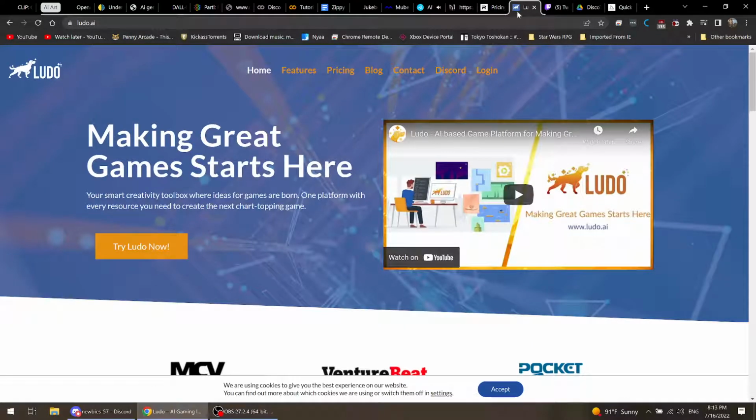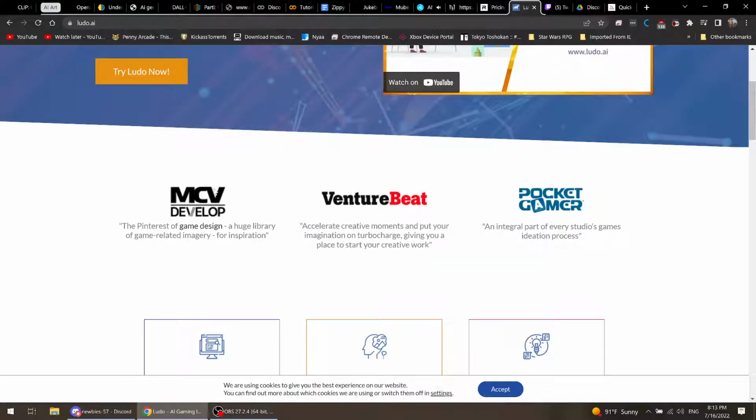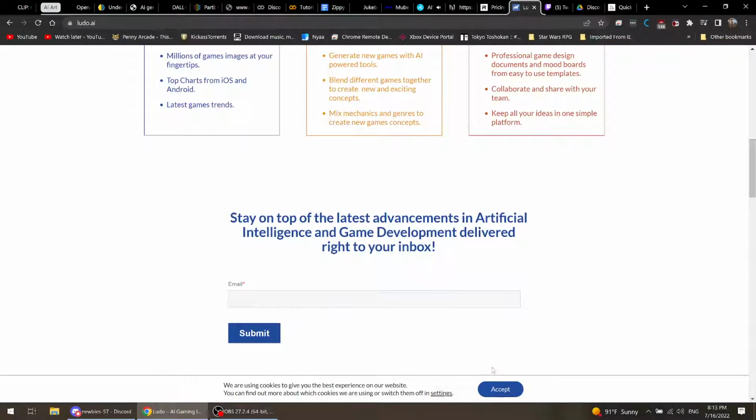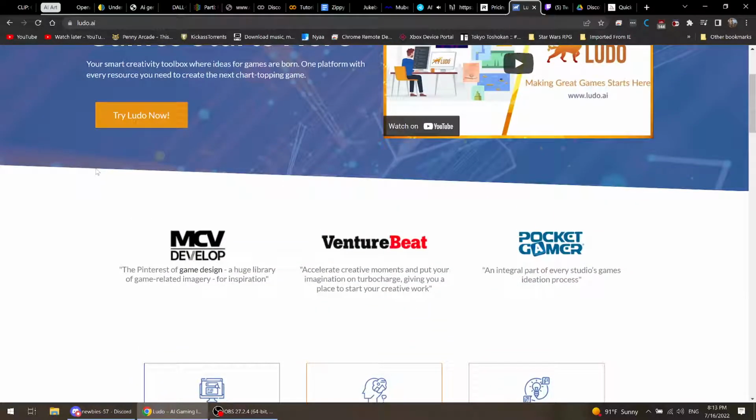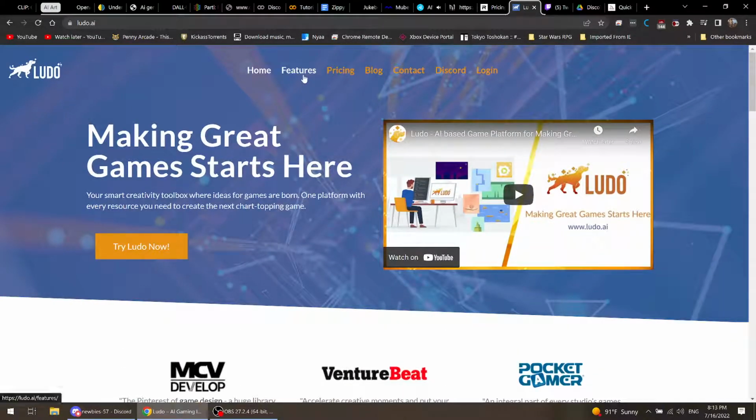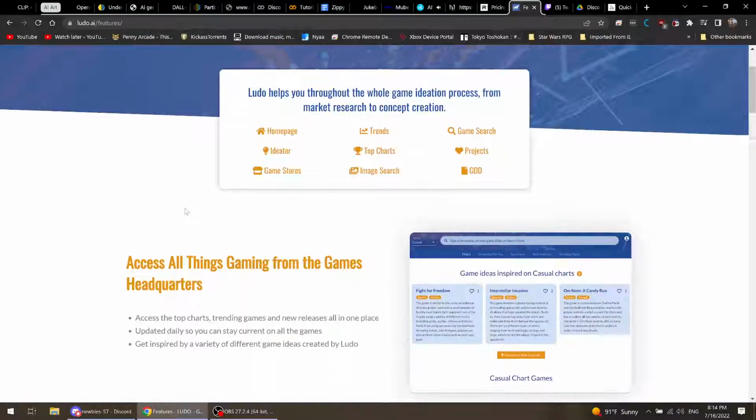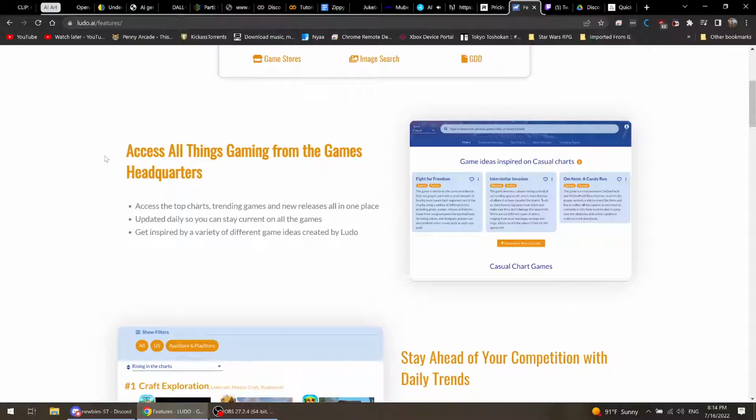That's not that bad. Final thing to round us out is Ludo.ai. And this is basically an AI game development suite. It will generate ideas for you. Oh, okay. I thought we actually make games. Not exactly. It's close. They do have some code generation, like GitHub Copilot kind of helps you code. Doesn't necessarily do it all for you.